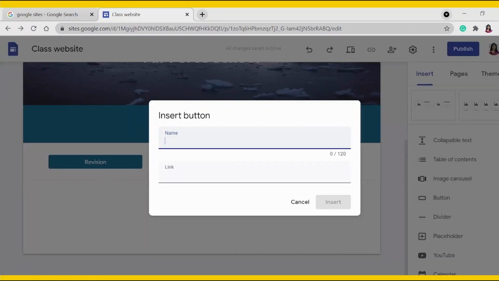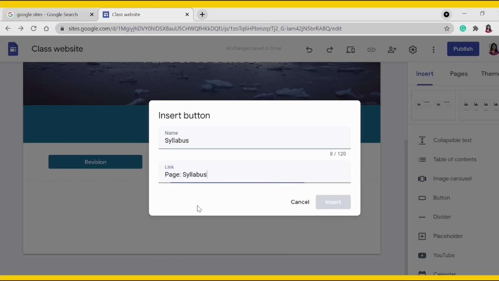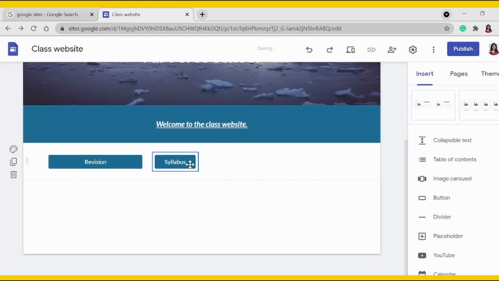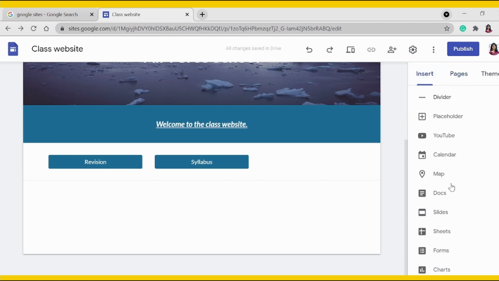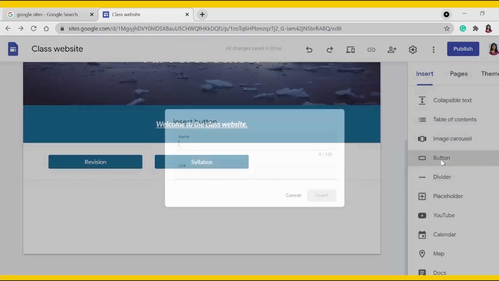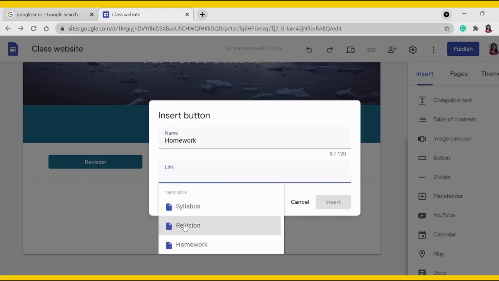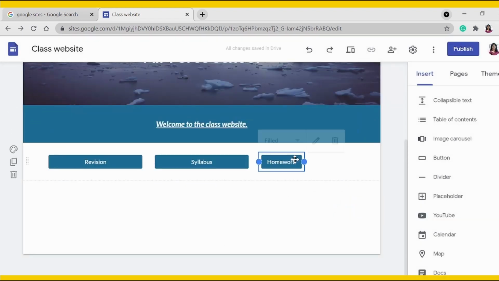Now suppose the next is syllabus. Let me give one link to syllabus. Click on this. Insert. Syllabus is there. This is my second button. So my third button is homework. Again insert, button. I will write homework. Give the link homework. Insert. So my 3 buttons are ready.